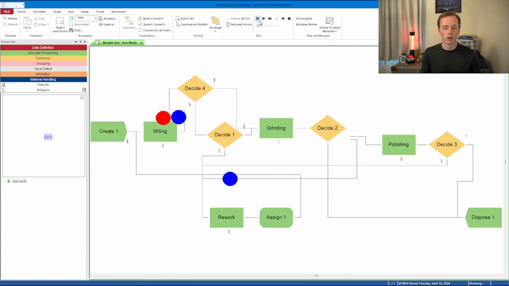It's currently in the milling operation. Wait till it leaves. It just left, and it went through that. And when it's finished with polishing, it should go through the top, which, let's wait for this one. It looks like it did, so that's working correctly there.